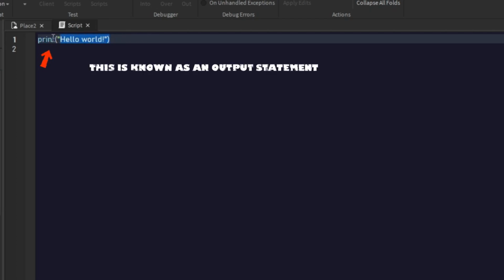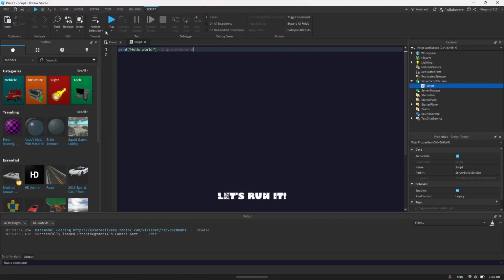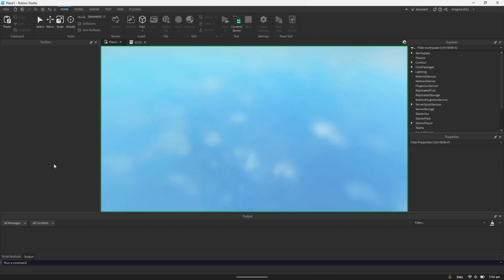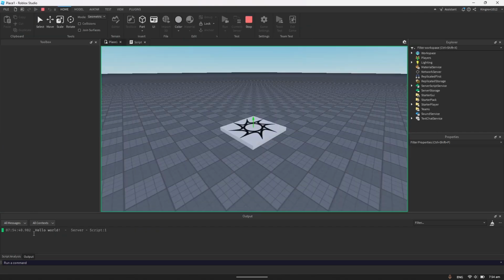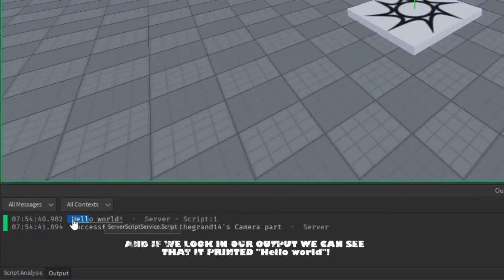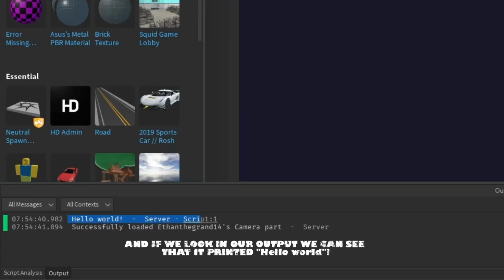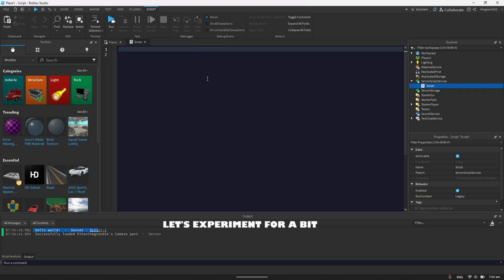This is known as an output statement. Let's run it. And if we look in our output, we can see that it printed "Hello World." Let's experiment for a bit.